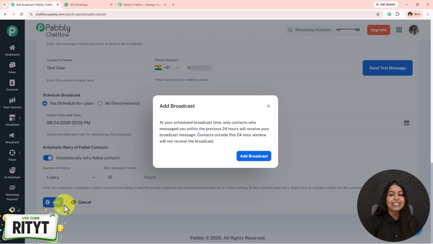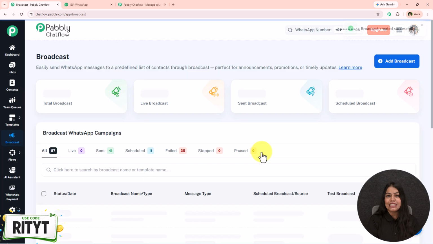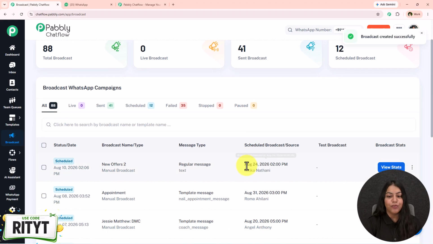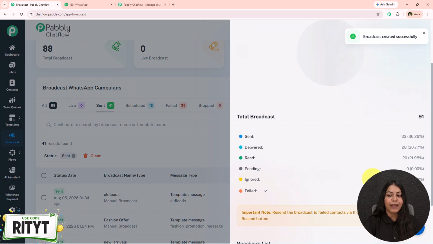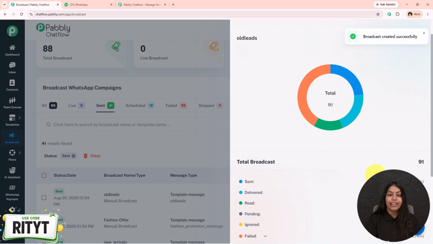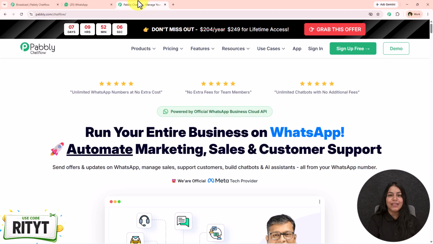Once you click on this add button, your broadcast is scheduled. Just click on this add broadcast button once again, and yes, you can see this is scheduled for 24th of August, 2 p.m. and it will be sent on this date and time. Once this is sent, I can view the stats of the broadcast too: how many were sent, delivered, read, pending, ignored, and failed. And like this, I can check how the marketing campaigns work. So like this, you can send bulk WhatsApp messages the legal way.